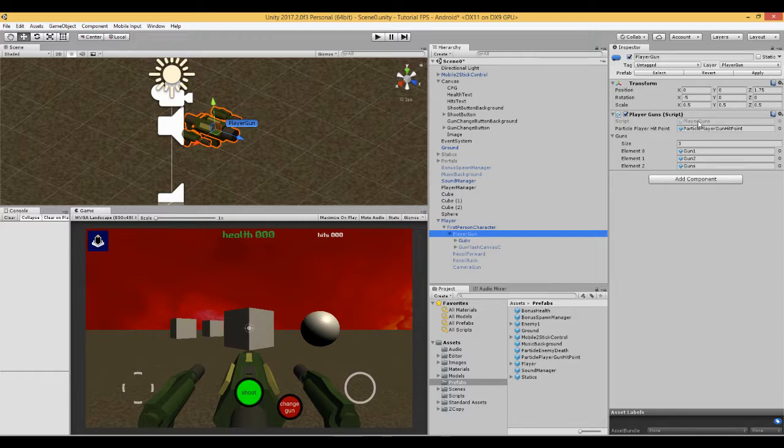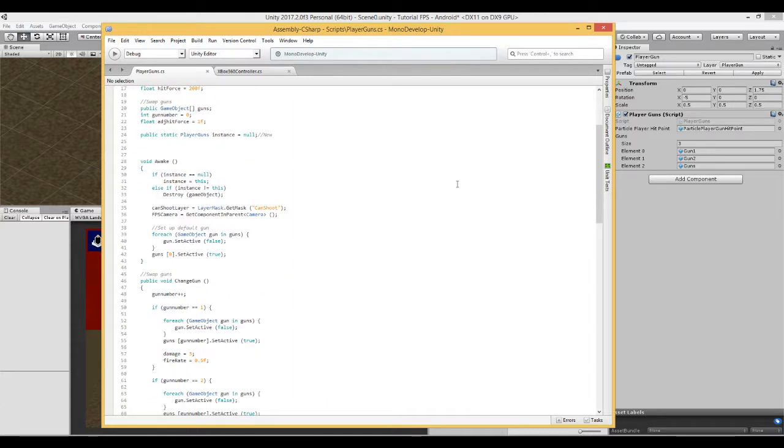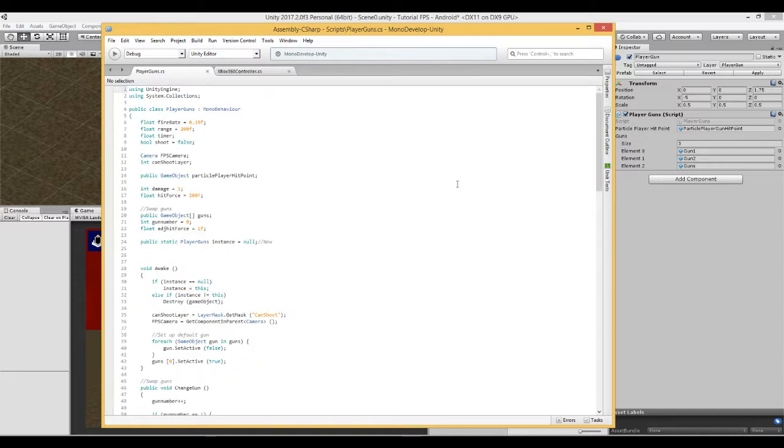So let's get into this player gun script and see what's happening. For those of you who haven't watched the previous videos, I suggest you do, because we're building this script up and slowly enhancing it to make our gun better. This particular script is a continuation from where we left off in the previous video. So take a screenshot now if you want to.